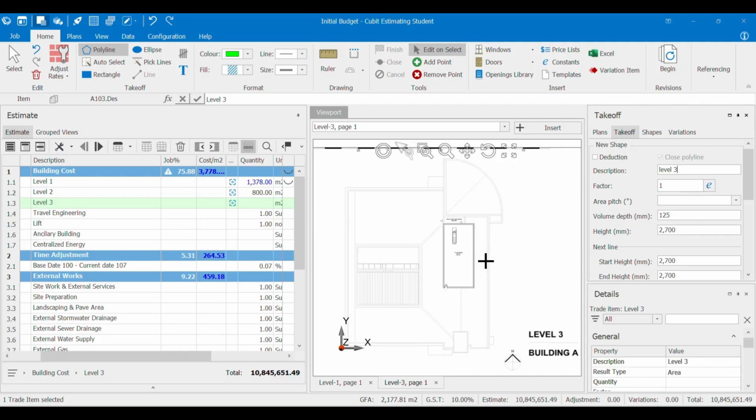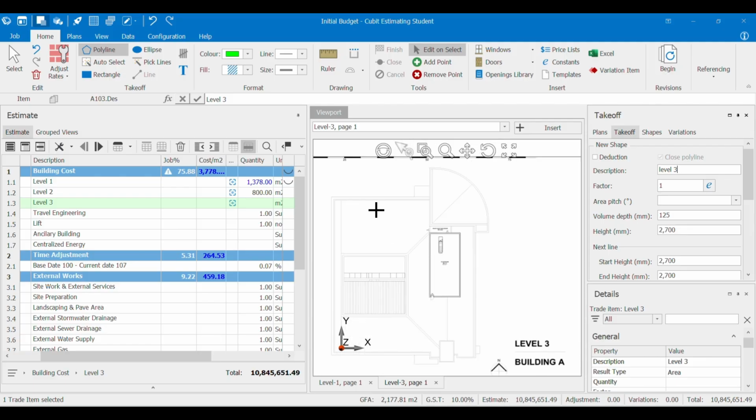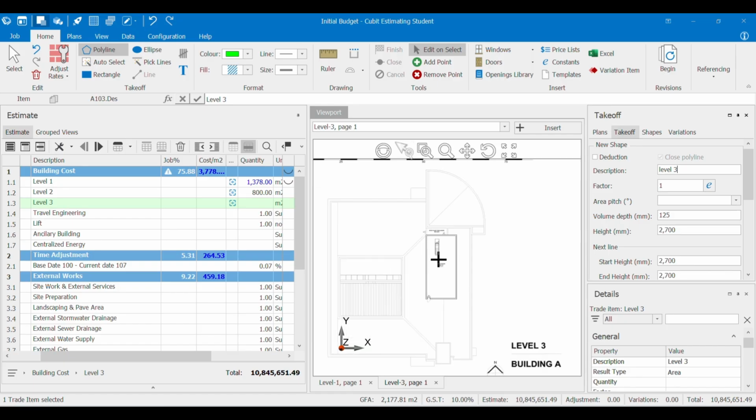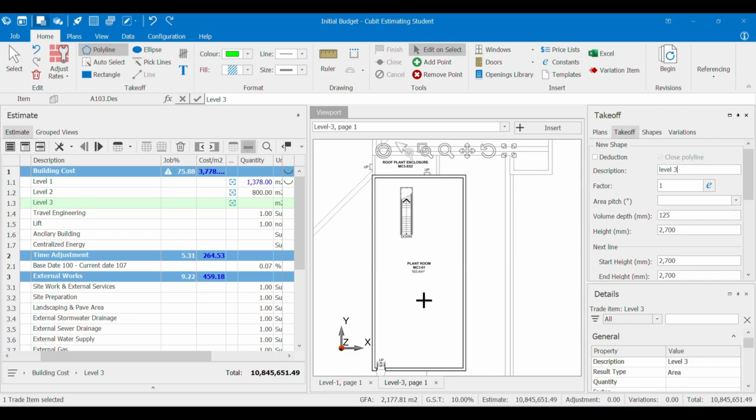Remember that the GFA figure is applied for enclosed areas, so we cannot measure the whole area of the item for level 3. We can only measure GFA for those areas that have a floor and are enclosed by walls and with a top roof. Here only this area has a top roof.